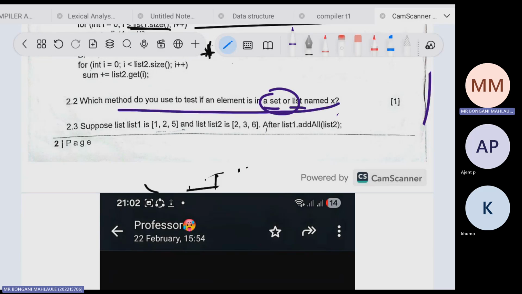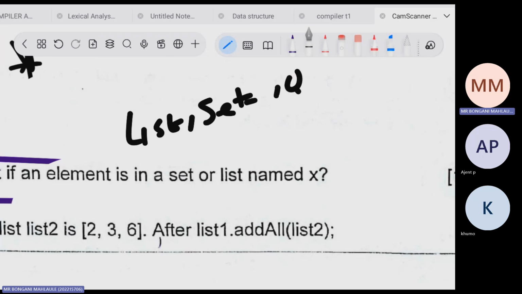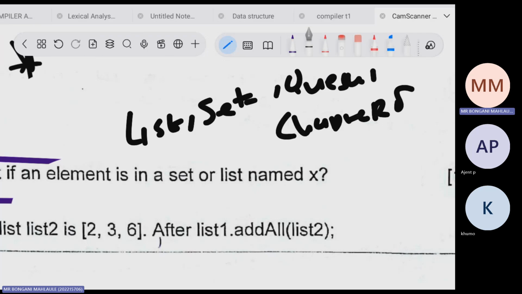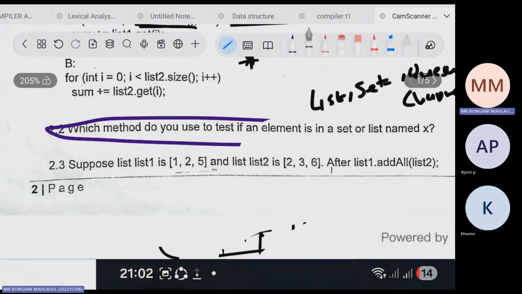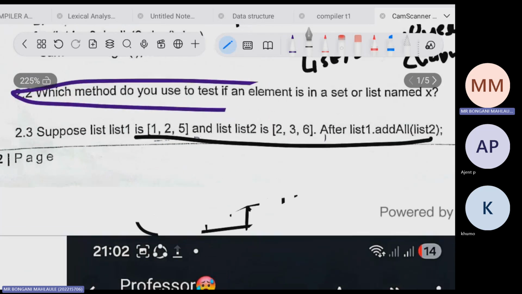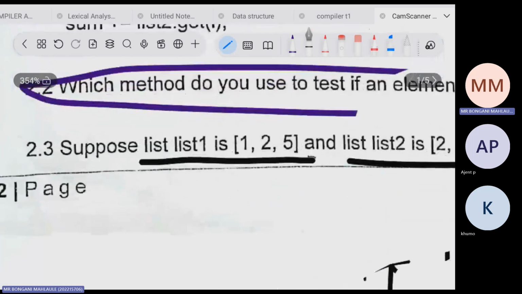Okay, so this is the chapter that you didn't do. Yeah, because it falls under lists, sets and queues, which is chapter 3. So if you're saying you didn't do that, it makes sense that for now you don't know this one. But I think here we're supposed to just add, because they are saying list. You have list one, list two, after list one dot addAll list two. What are you gonna have?